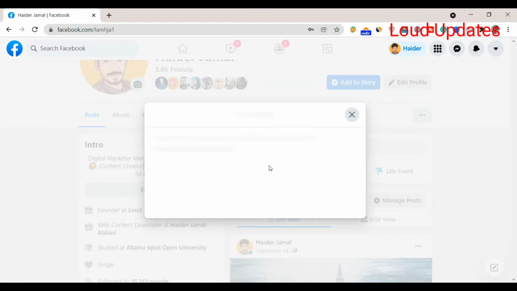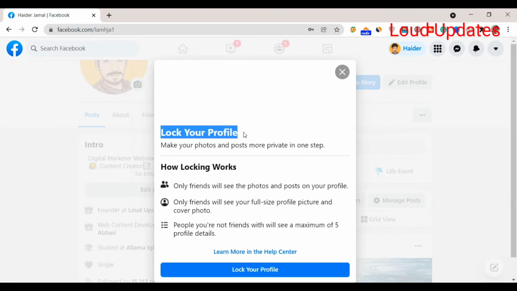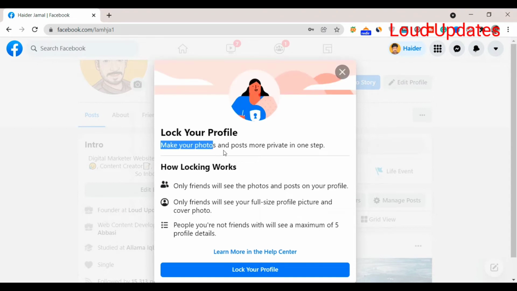Now a pop-up screen opens and Facebook shows you some guidelines and a review. It explains in one step how locking works. Only friends will see the photos and posts on your profile. Only friends will see your full-size profile picture and cover photo. People who are not friends will see a maximum of 5 profile details. Now click on Lock profile once you have read the details.